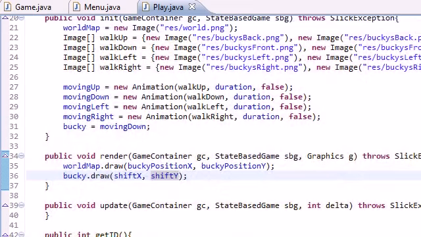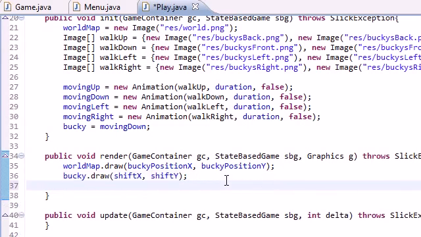The other thing I want to do aside from this is, remember that I told you guys that obviously this game wouldn't be very interesting if Bucky couldn't move around his world. So later on we're going to be adding functionality to allow Bucky to walk up, down, left, right, all around his world. But before we do that, I want to go ahead and draw a string on the screen.